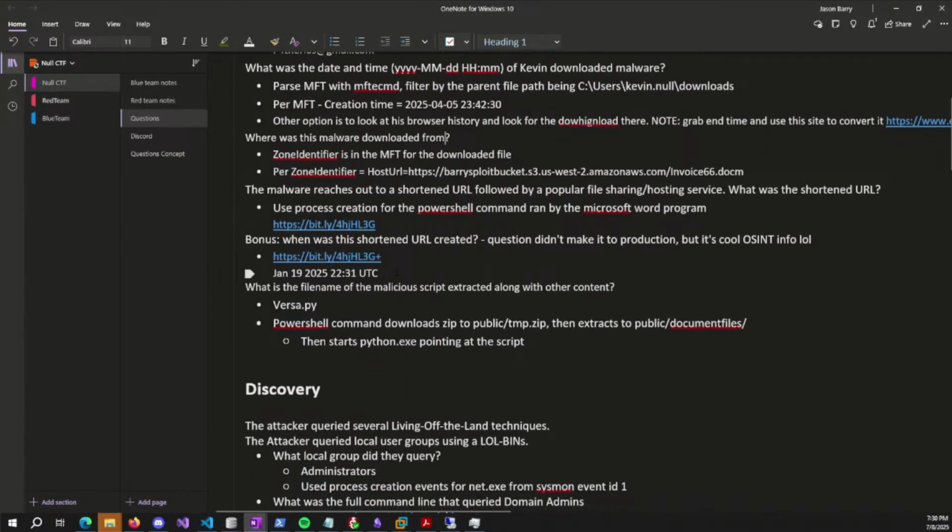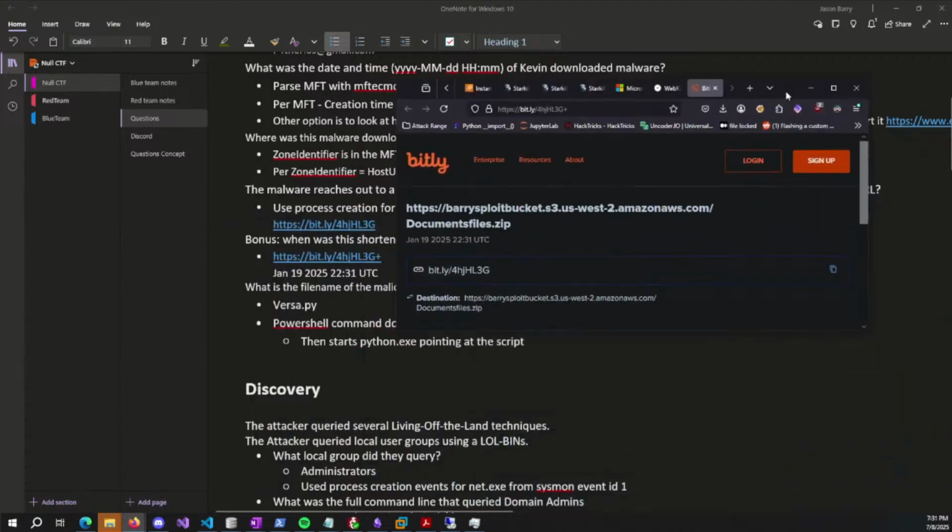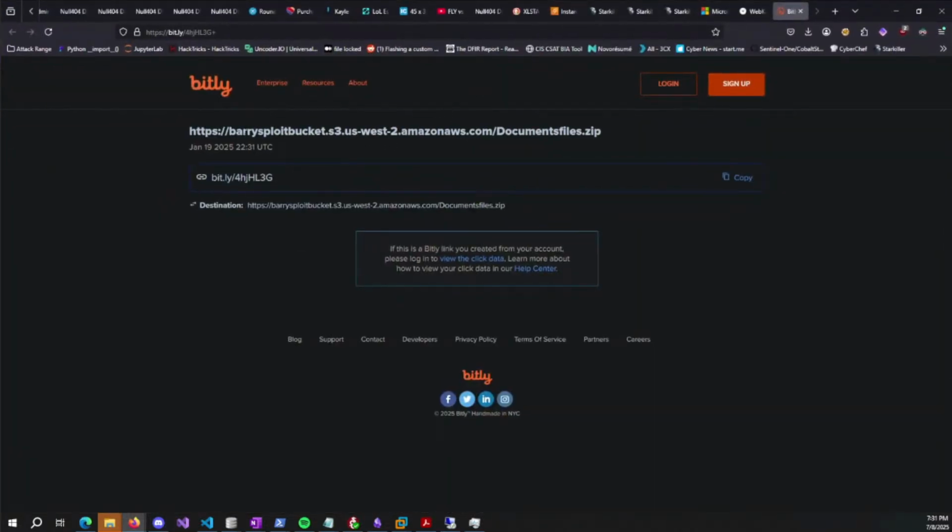One other thing I put in here, because it didn't actually make it to production, but a cool thing that I saw on a CTF previously that I at least wanted to include in here was anytime you're investigating a bit.ly link, if you put a plus in front of it, it actually shows you a bunch of metadata about it. So you can see where it goes and when it was created. So you can see I created this link all the way back in January. So, yeah, cool information.